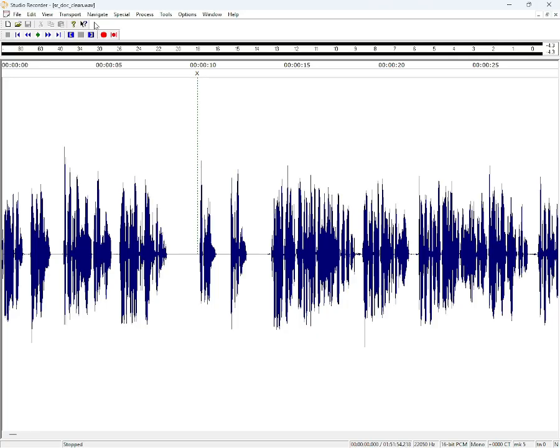The play command is space, and the stop command is escape. Let's try those now. So I pressed space to start and escape to stop. The play command is a toggle, however, so if you wish, you can use space to both play and stop.